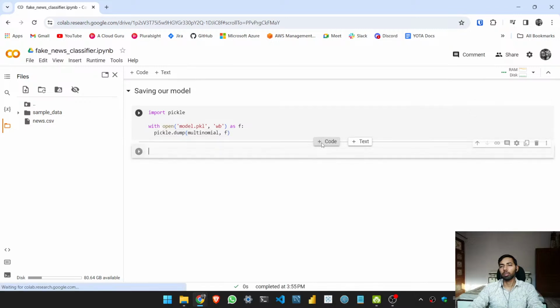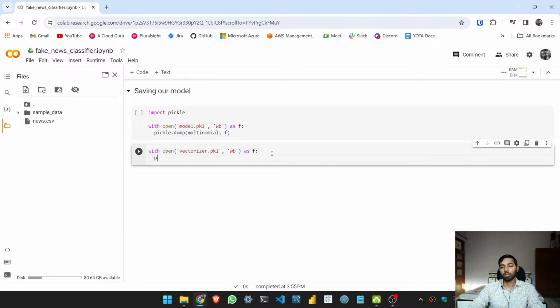Also, we have to save our scaler, or you can say vectorizer. With open vectorizer dot pkl as f, pickle dot dump, bag of word, comma f.